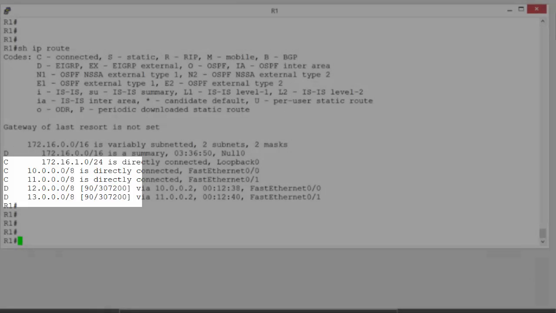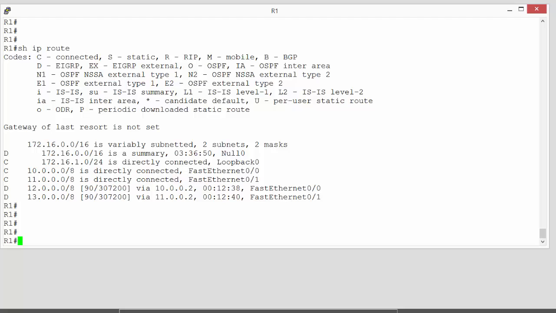Now again, on production networks there could be lots of reasons why this network is not being advertised to router 1. But for the CCNA exam, if a network doesn't appear, chances are the interface that is on that network has not been added to the EIGRP process. So if we are not seeing it on router 1, we need to jump to router 4, because that's the router that's physically connected to that network, and see if that interface has been configured for EIGRP.